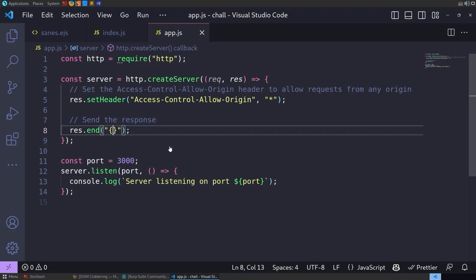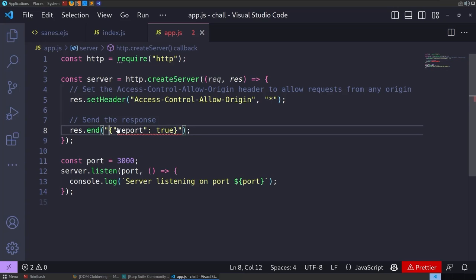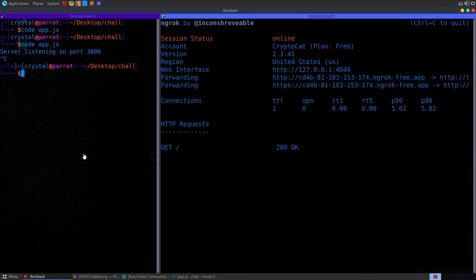So let's go back and let's actually say in here, report, and then we can set that to true or one. And let's try and save that. What's going on with all these quotes? Oh, okay, right. Let's change these to single quotes, or you can escape them, whichever you prefer. Click save. We'll close down the server and launch it again. And let's go and test our payload.